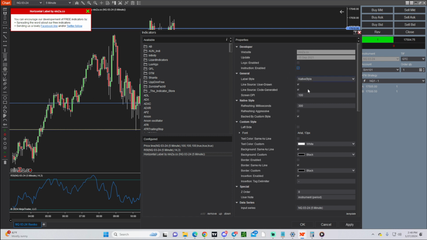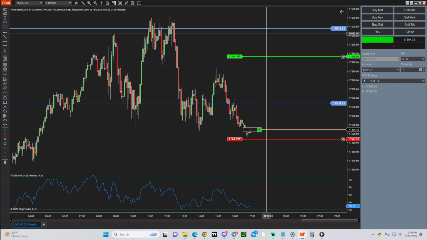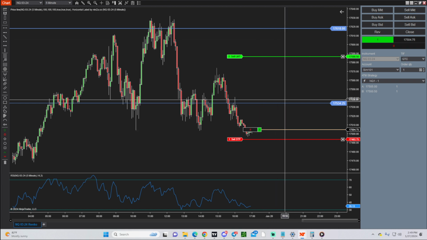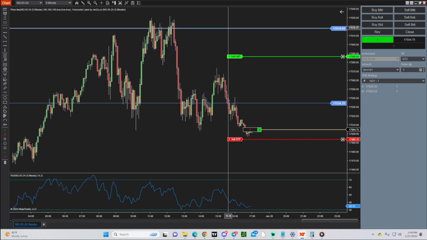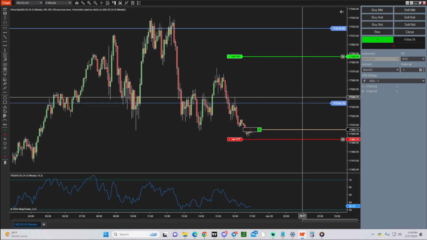The reason for that is, let's do custom style. I just uncheck these two things, custom style here, and make sure that this line right here, insertion tag delimiter, is a hyphen. I'm going to show you why that is important. See, the difference here is that when I had a line before, it didn't have a price tag in it, and now it does have a price marker.